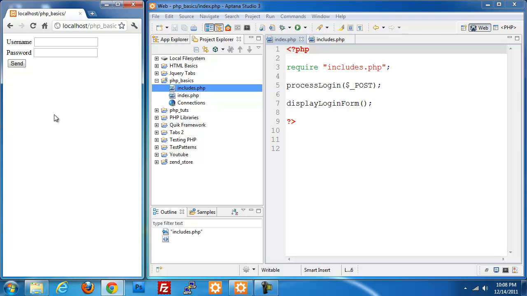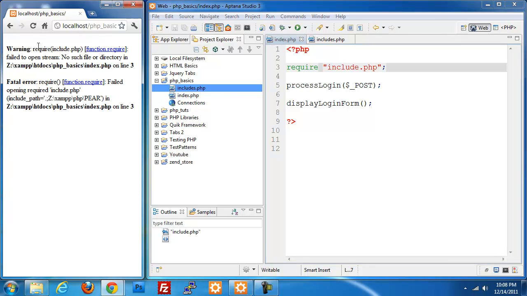Because this does exist, this display is fine. But if I were to just do include.php and refresh, require include.php, failed to open stream, no such file or directory, and it's going to stop right there. And then there's also require once, which does the same thing as include once and makes sure that the file has only been included into our application once, so you don't have additional data stored on your server or processes happening on your server that aren't needed.